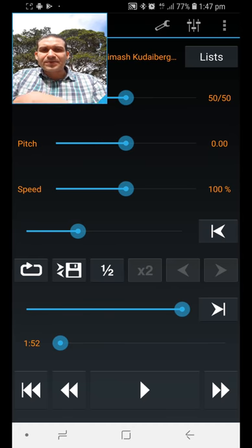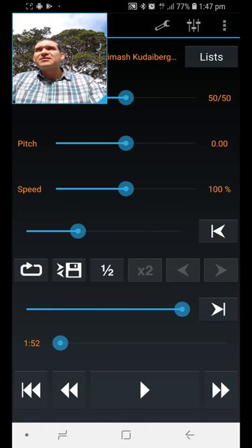Now, just a note, when I play it, it's going to come out quite loud from the speaker, so I'm not going to talk while I'm doing it. I'm just going to mark it out, so this is more so you can see how I do it.